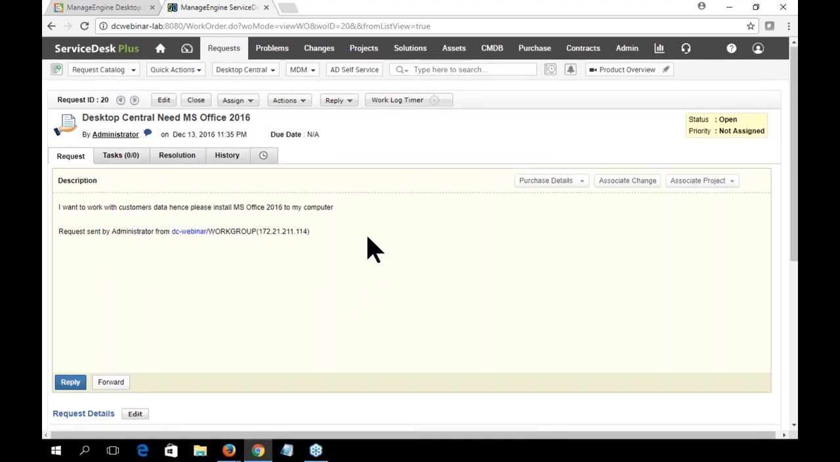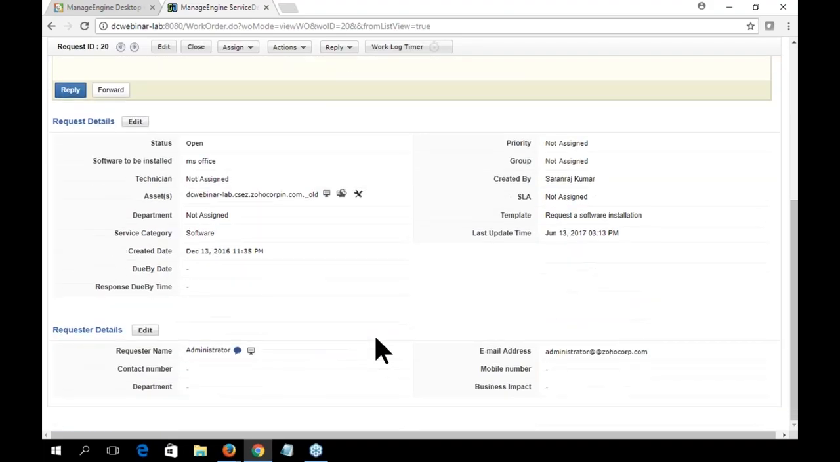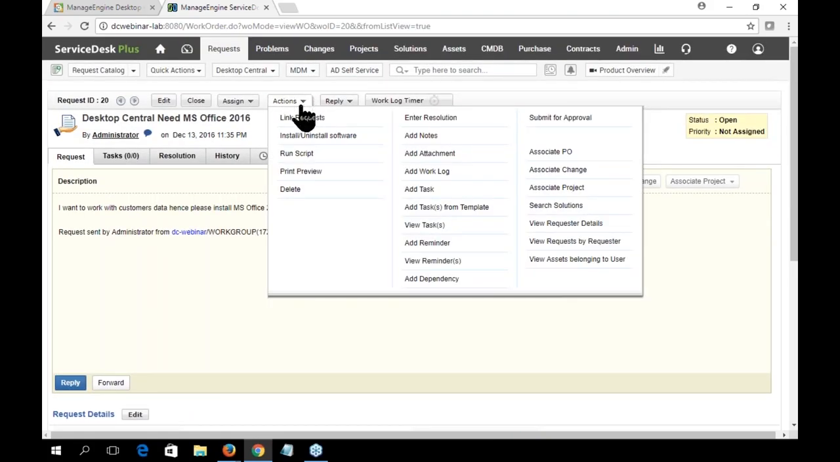So the request has been raised, and we could see all the details, to which machine it has been raised from. Fine. So now I'm planning to go and install it, and I'm going to the action, and I'm just trying to install this application. You could see here the install uninstall software under the actions tab. By which I'm going to install this application to the target machine successfully.